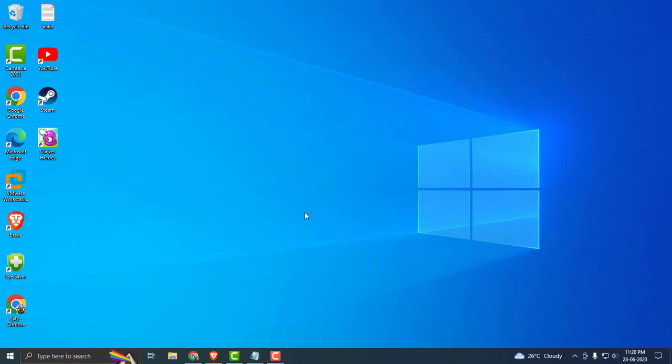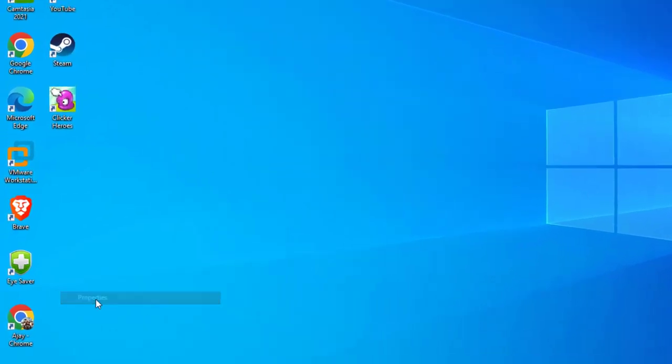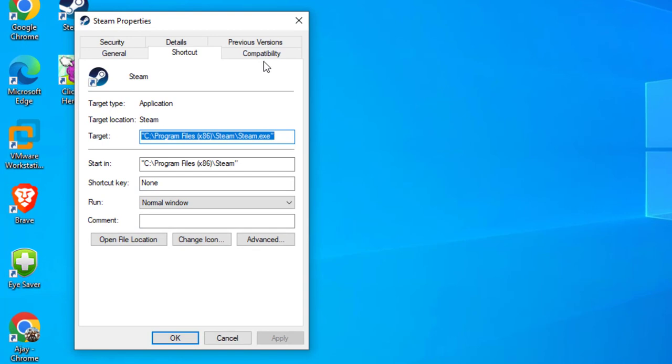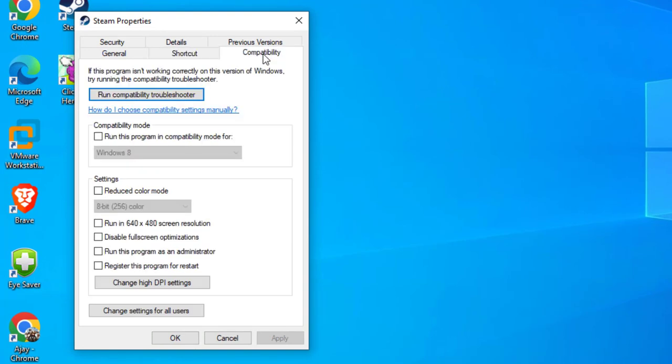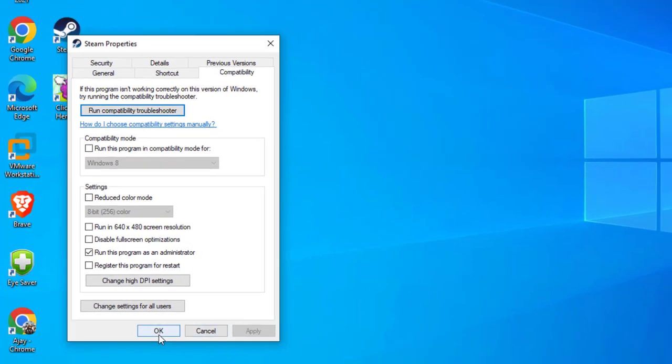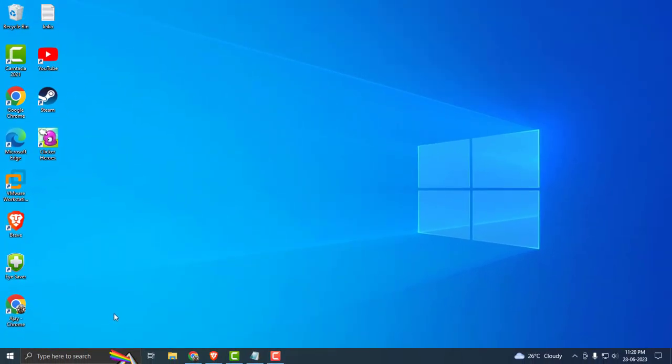If you are still having an issue, let's move on to the next solution, guys. For that you just need to right click on the Steam and select properties, select the compatibility tab and check mark run this program as an administrator, select apply and ok. After doing it, try to relaunch and check whether your problem has been resolved or not.